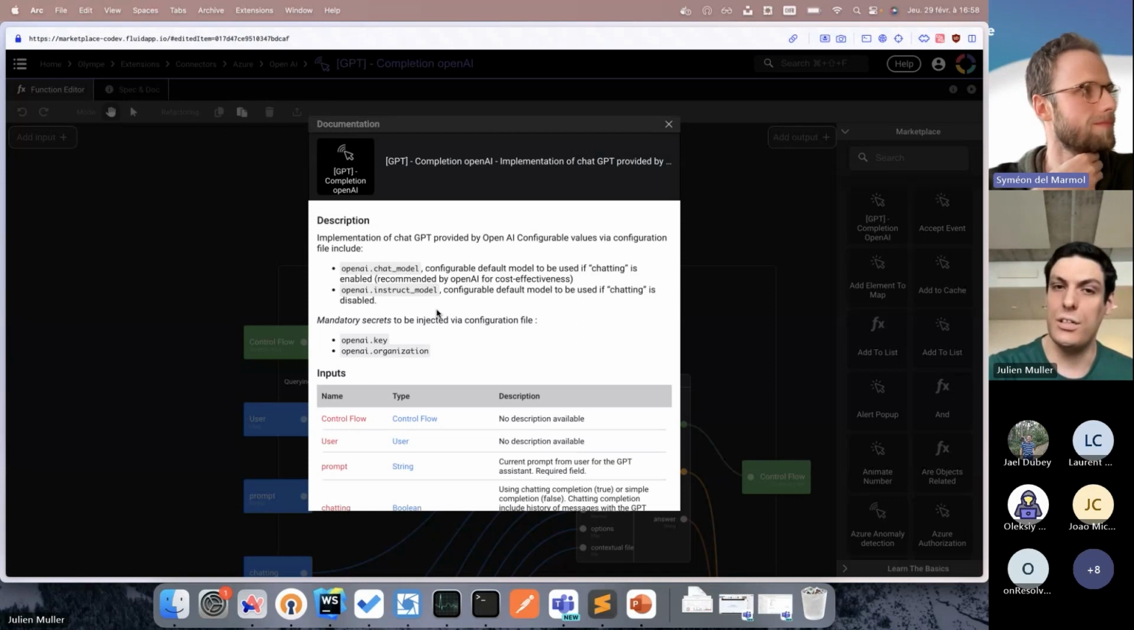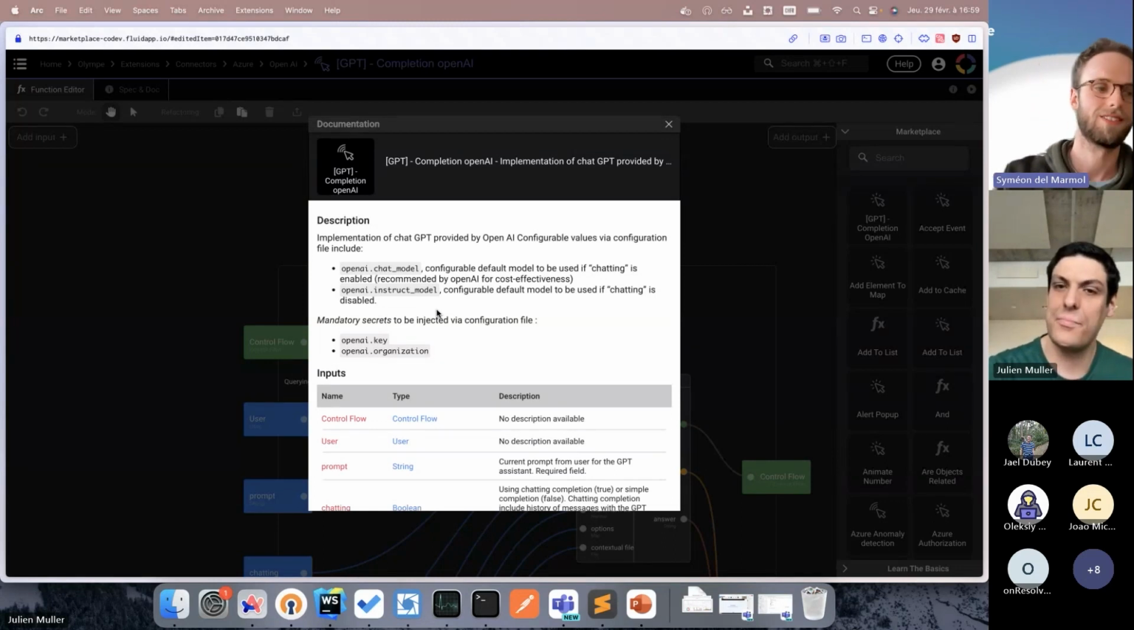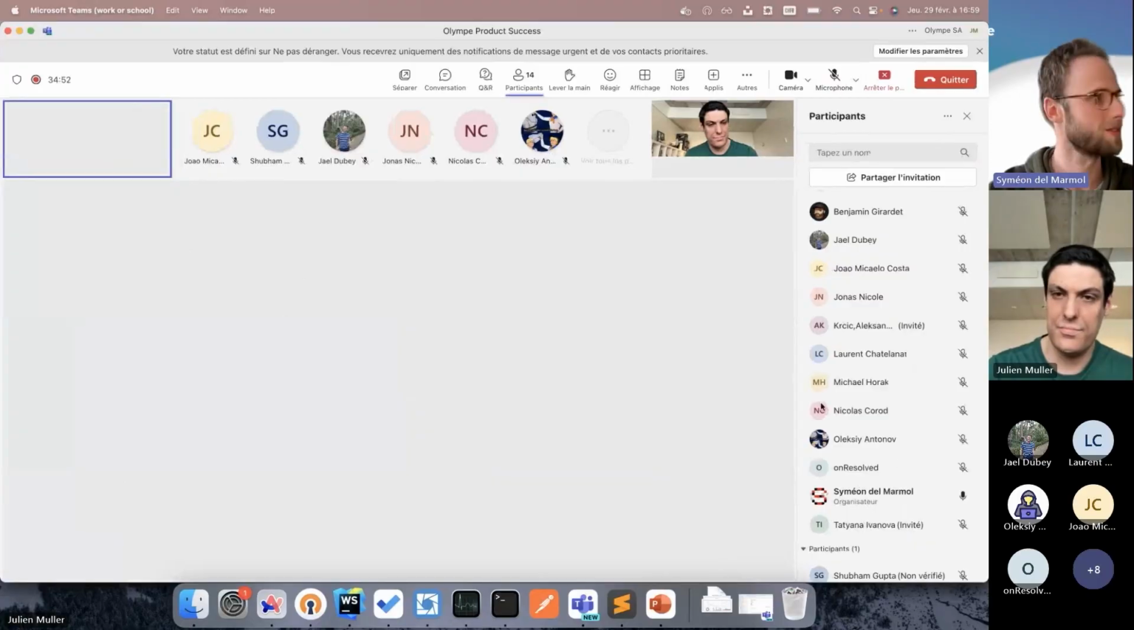So that was how we play a little bit with OpenAI these days in Olympe. Cool, thank you very much. Sounds great. I will build some applications with that.